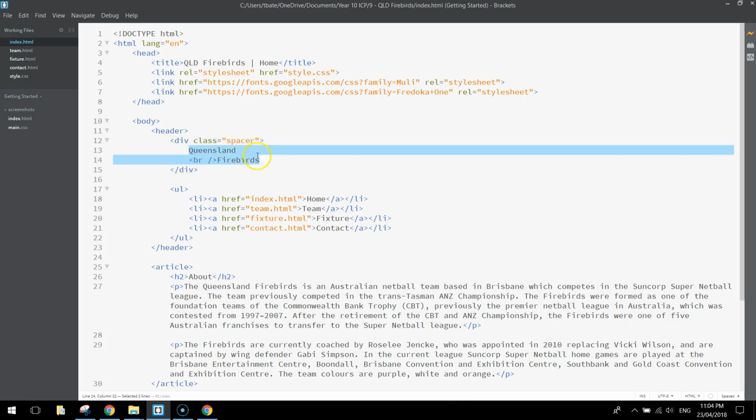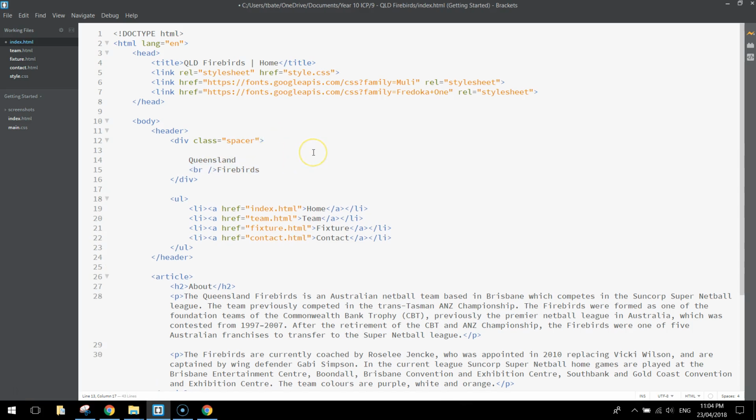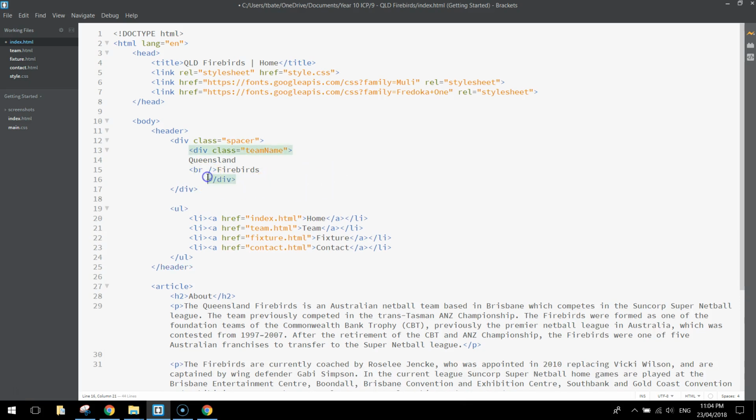Make it a bit bigger, bolder, and make it stand out. So what I'm going to do is go down to the next line and put in another div tag. This time the class name, so class equals, is going to be team name. And then I will close the pointy brackets. The closing div tag, cut it out, and again put it below the word Firebirds.